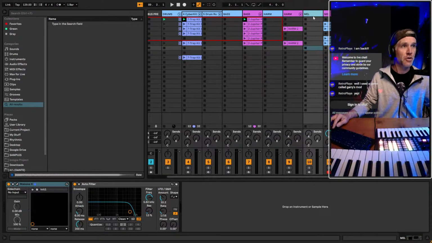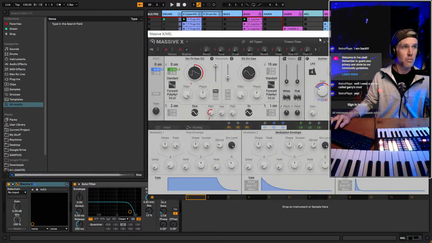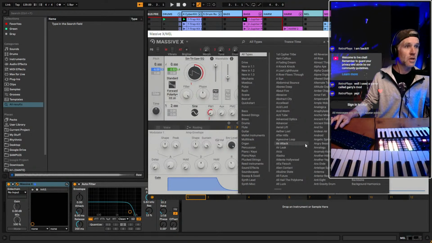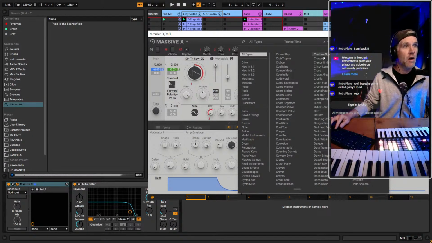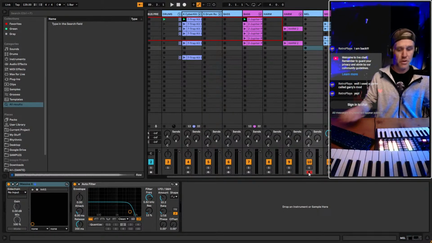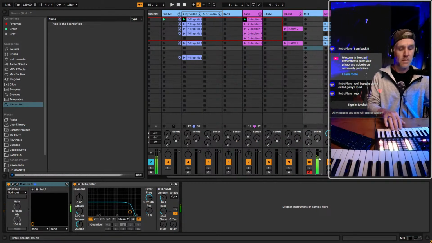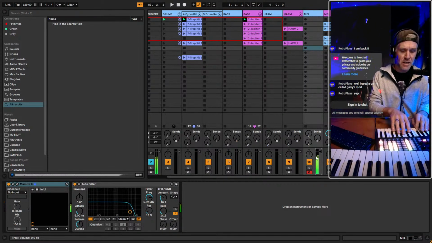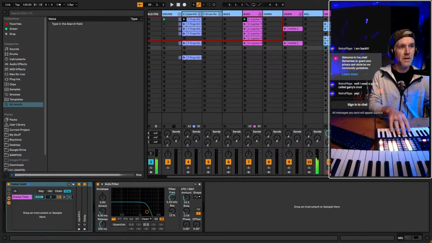So first thing I'm going to do is head over to Massive and find Crystal Vache, and then we're going to duplicate one thing at a time. Cool. Trance Time is there, and let's get over to Crystal Vache. Right, there it is, and let's just listen to how that sounds first, off the shelf, no tweaking. This is Crystal Vache. You can hear it's a little bit glitchy. I like it. It's got the right vibe.